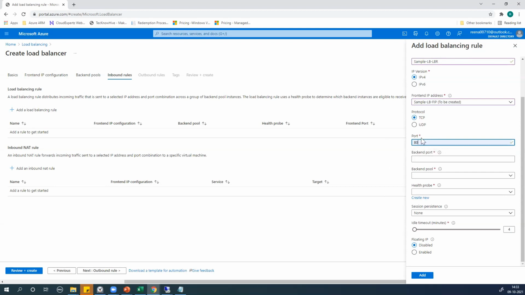Then it says backend port. So the traffic will arrive on port 80, but do you want to send the traffic on any other port in the backend pool? This option is also available. I'll say that no, I want to send it to the same port 80. So traffic will arrive on port 80 and my VMs are also listening on port 80. Then it says, okay, now select the backend pool, which pool the traffic will be sent to in the backend. So you select your backend pool also, which you have given information for in the previous tab.